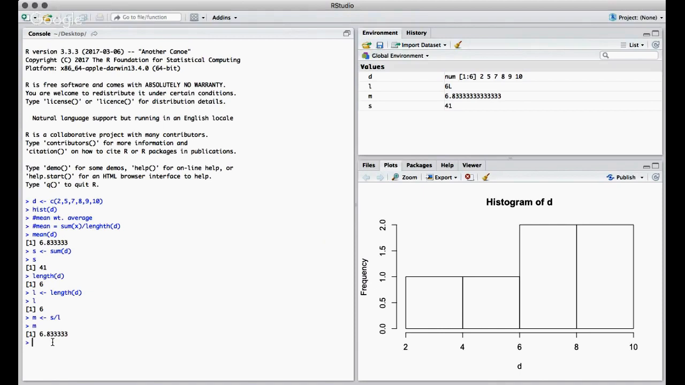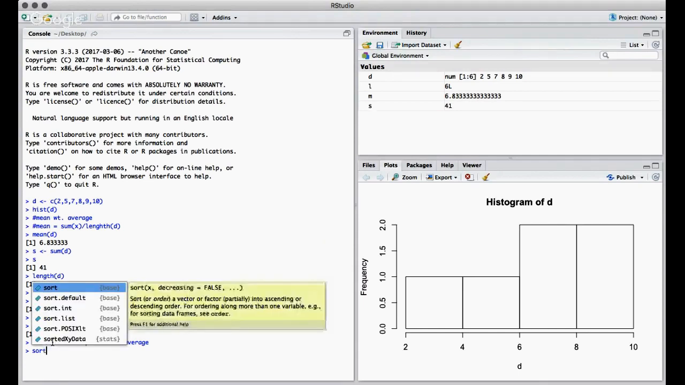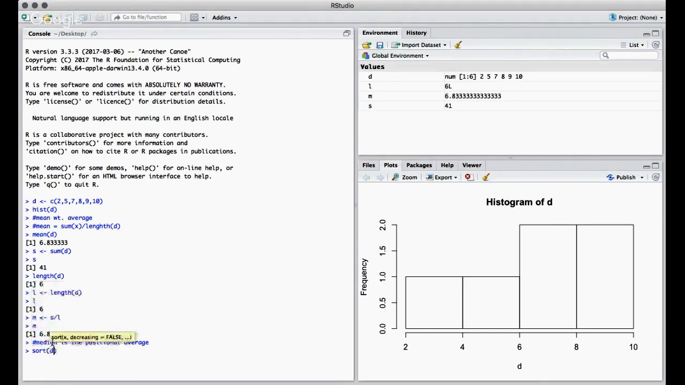Now, the next part is the median. As I have told you, median is the positional average. When I say median is the positional average, you need to position the values in order. It might have been that the order is 5, 2, 7, 9, 8, 10, but here the values are already ordered. Still, I would like to show how to order them. To do that, you have the function sort, and you place D in it. If you sort D, it shows the sorted values.